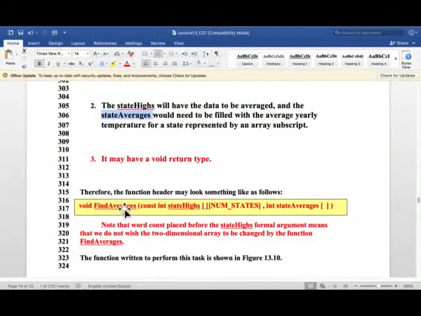So the header of a function like this, find averages, will take the state highs array. You could leave the first number of rows blank if you like. You can put it in if you like. But the second one is required. This is a one-dimensional array, so we can leave it blank. And this is the empty array. This is the filled array.